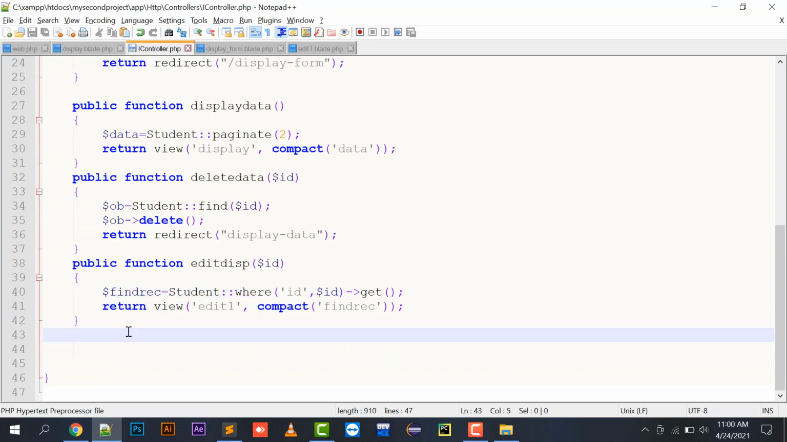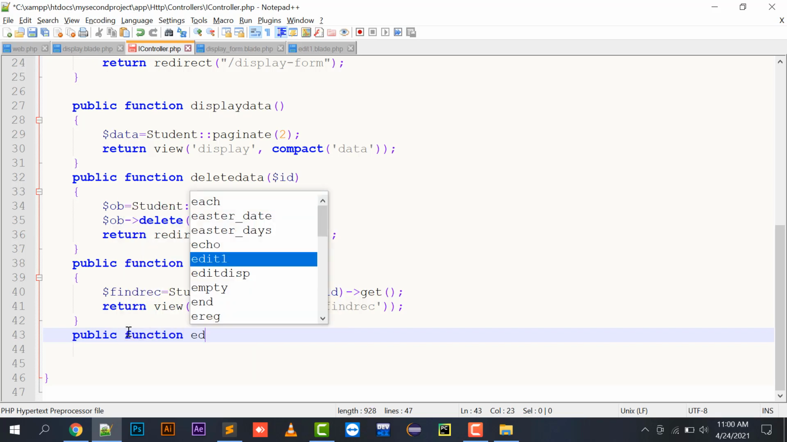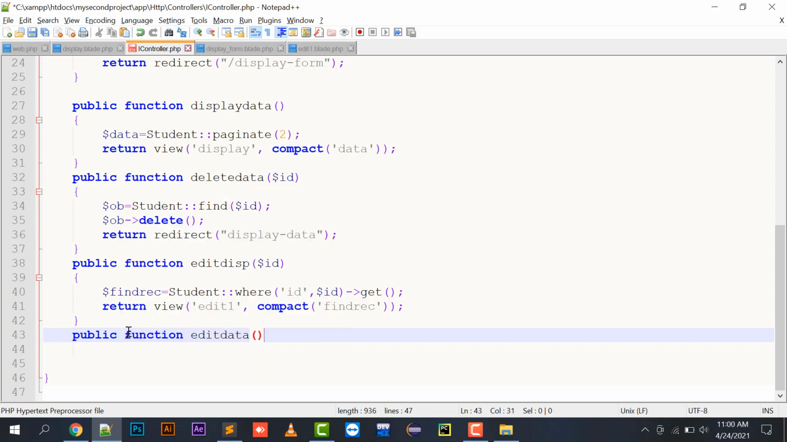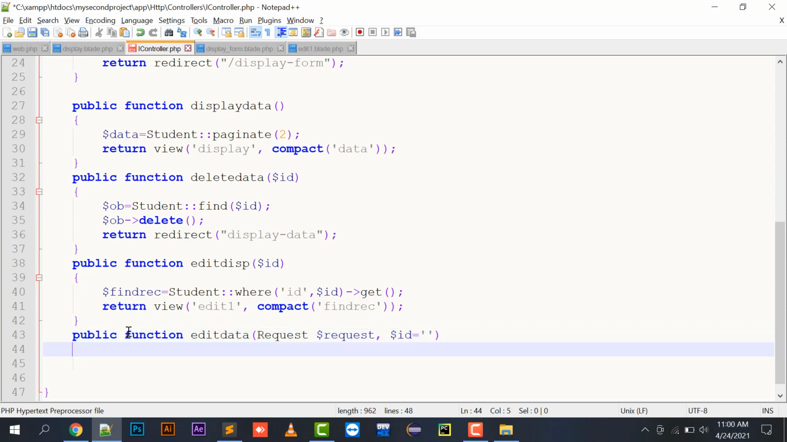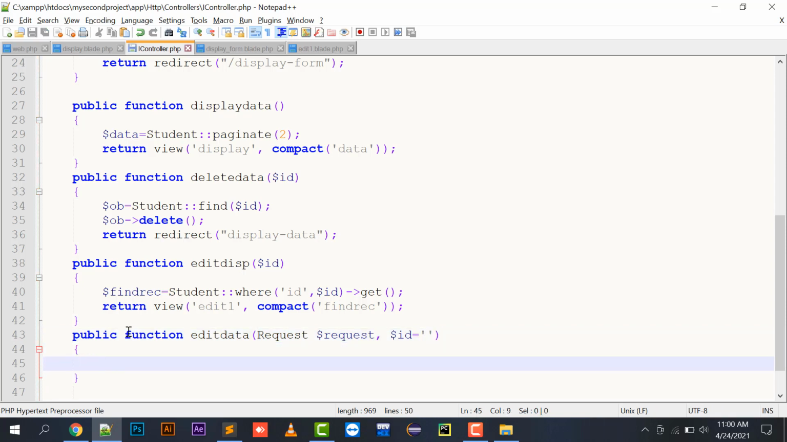So here I am going to declare an editData function, and I will be passing, first of all, the form values to be received. So I need to pass a request variable, along with the request variable, I will be passing an ID. So these two arguments I need to pass.